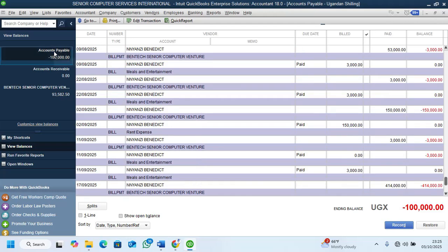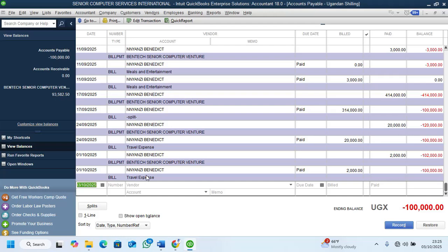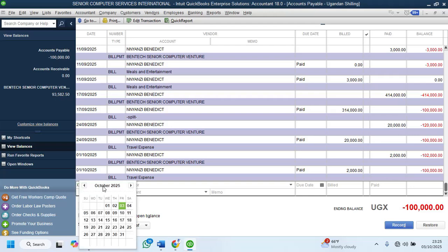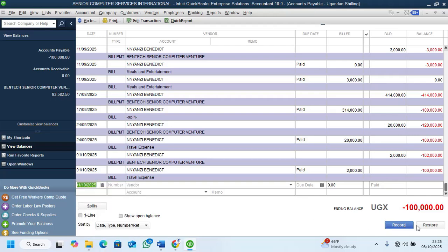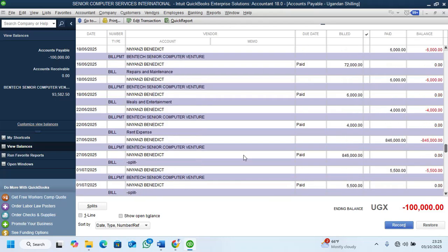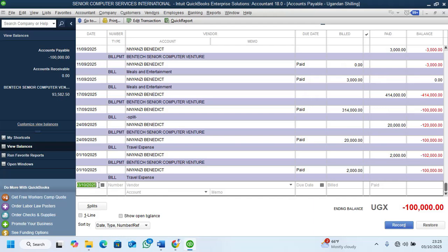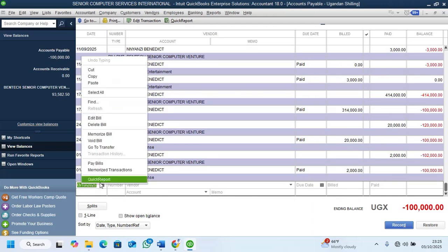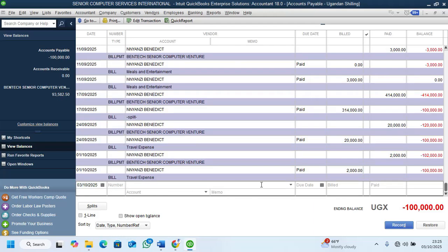Here are the payable accounts. Maybe there is something pending, it is here. If there is anything pending, you find it there. You can click restore. You can click any date you want. So you can even add anything you want.